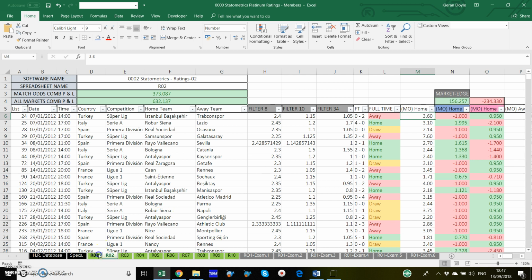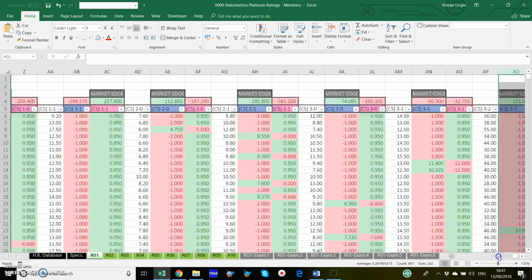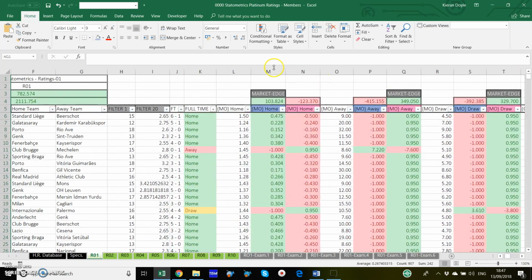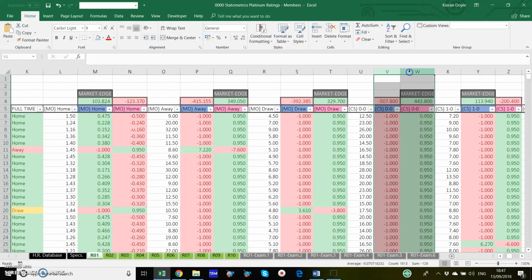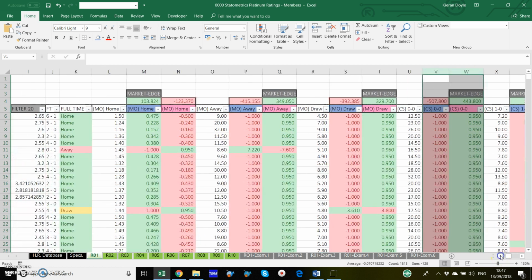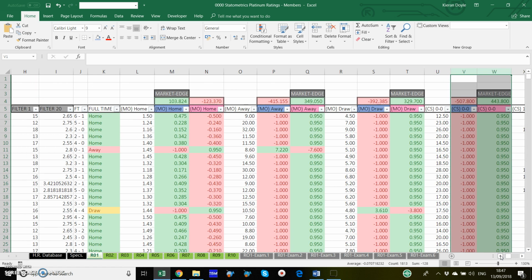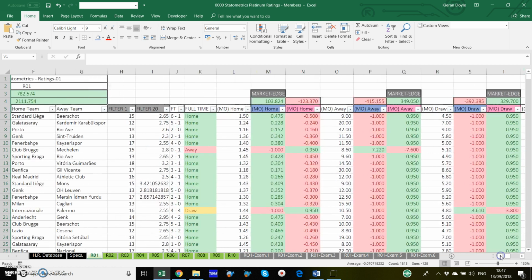For example, in R01, which I'll show an example of later, you may get some people who just want to back the home team, some who just want to lay the away team, some who want to lay the draw, or a combination of either. Some people want to play in the correct score market, and so on. It completely depends on what markets you want to follow and how you want to bet the selections. Hopefully the video after this will give you more information so you can make an informed decision on how you're going to bet your selections.